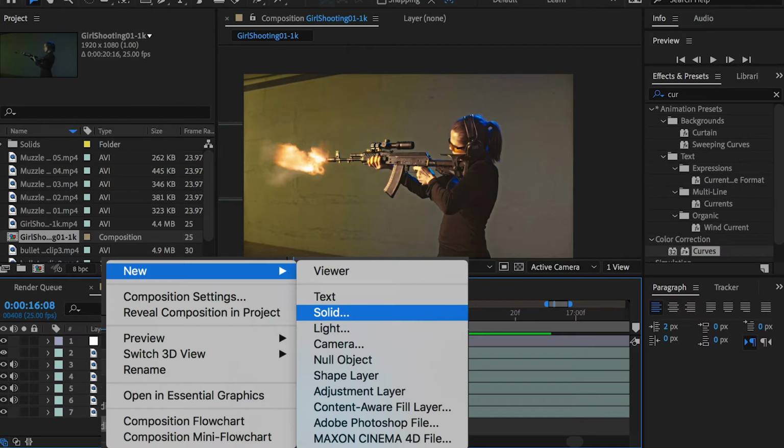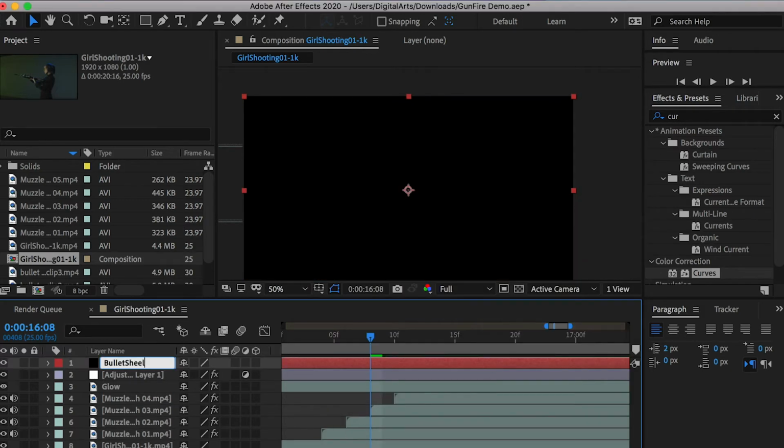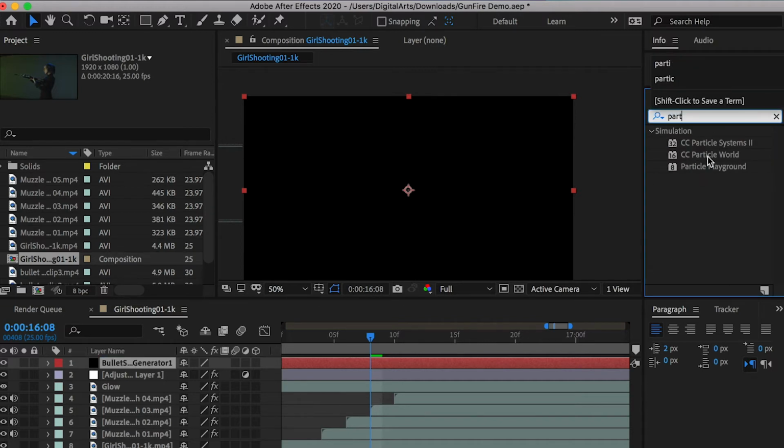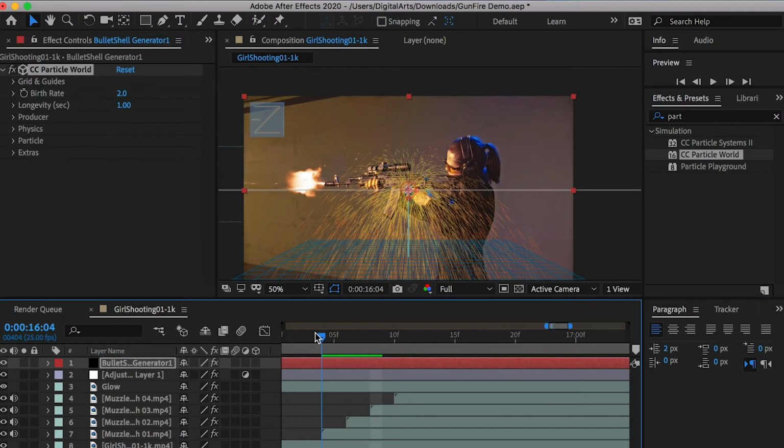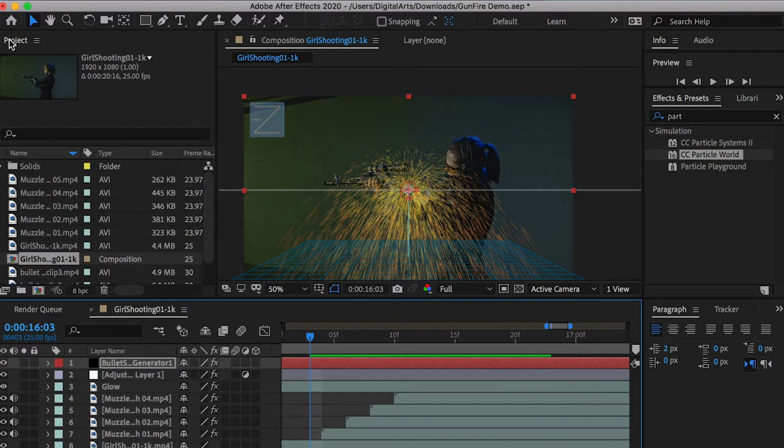Then we're going to create a new solid layer. For the solid layer, we're just going to use the black color, the default color. We're going to name this layer Bullet Shell Generator 1. Basically, we're going to use this layer to generate a bullet shell. So we're going to drop in a particle effect. And this is how it looks by default. Since we haven't applied anything to it, it just shows the particles.